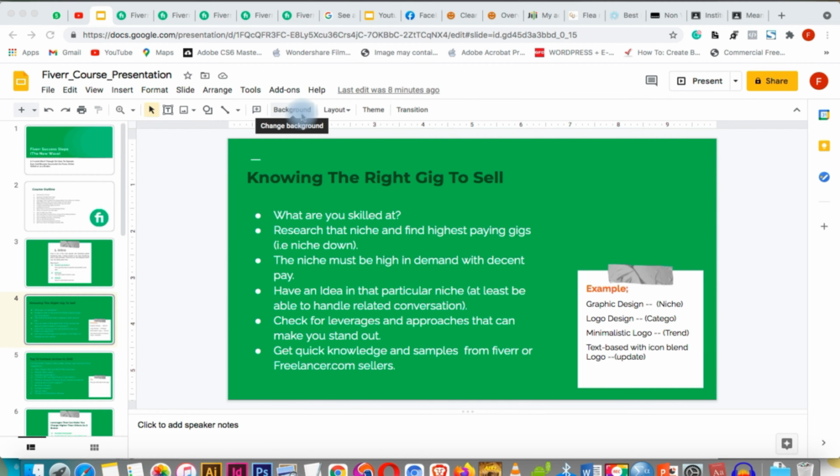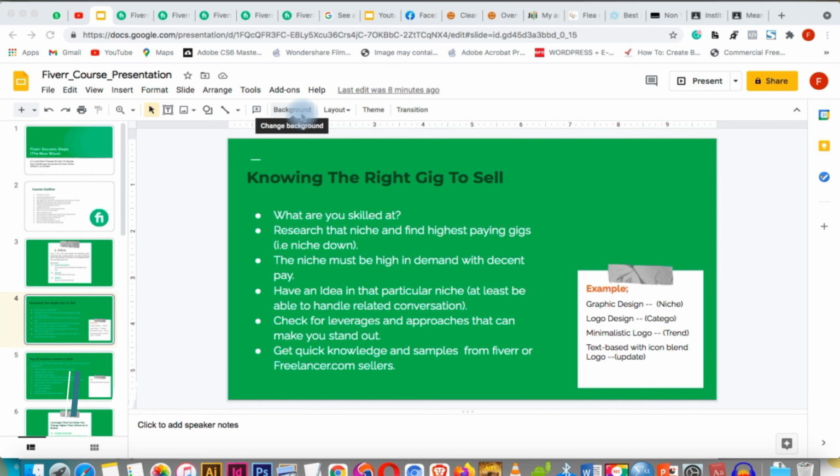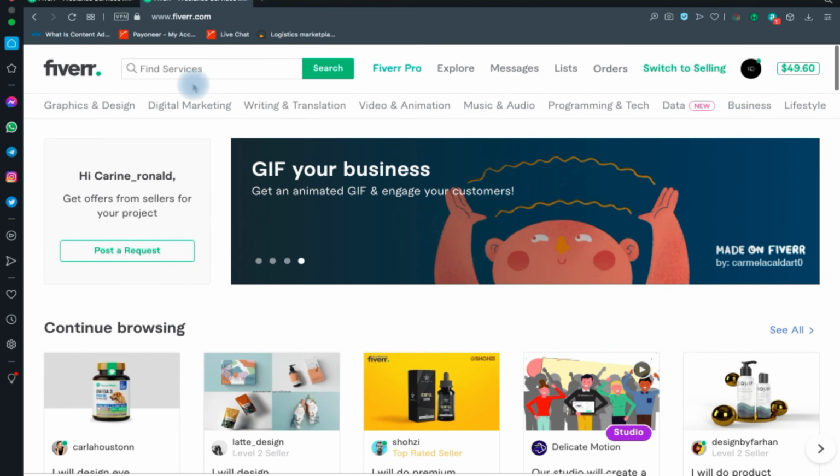So don't be bothered about which gig is selling, although there are still some gigs selling more. I will still go through that in the next slide. But here the point is you can still sell any gig perfectly and efficiently. And the other criteria is to research that particular niche and find the highest paying gig. So let me take you through something.